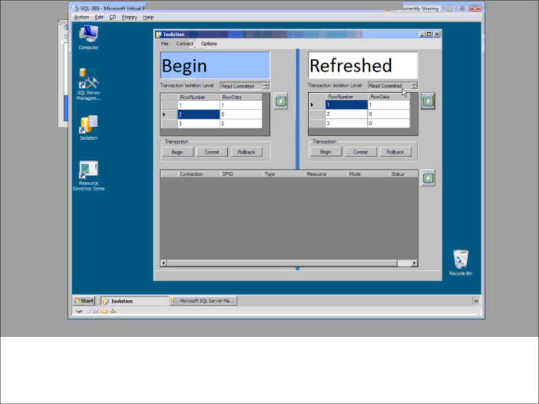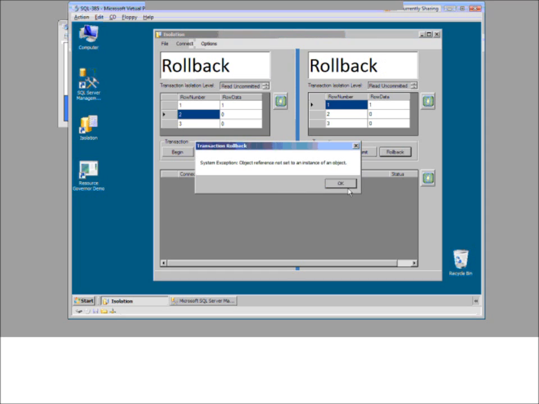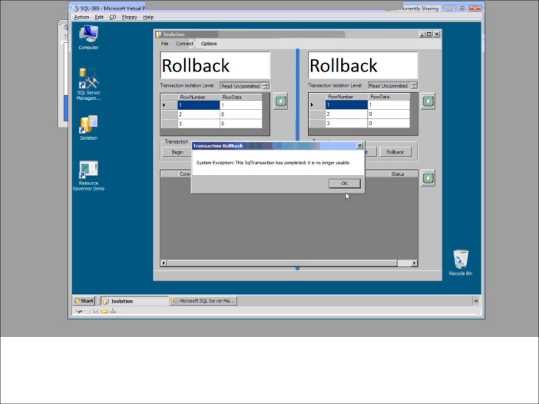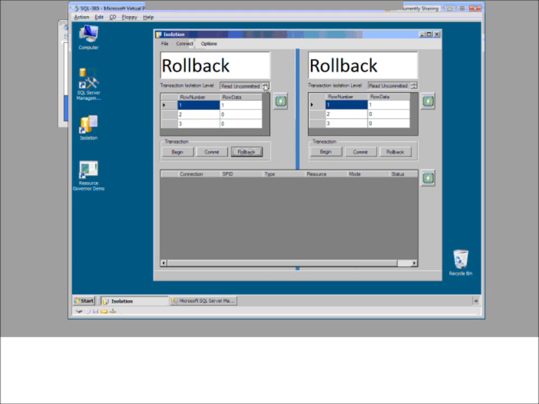Let's keep going and see what we can get to happen here. I'm going to roll back and roll back. Again, we're going to refresh, and let's change this to our transactional isolation level. I want transactional-based, for my snapshot, and we'll say begin.